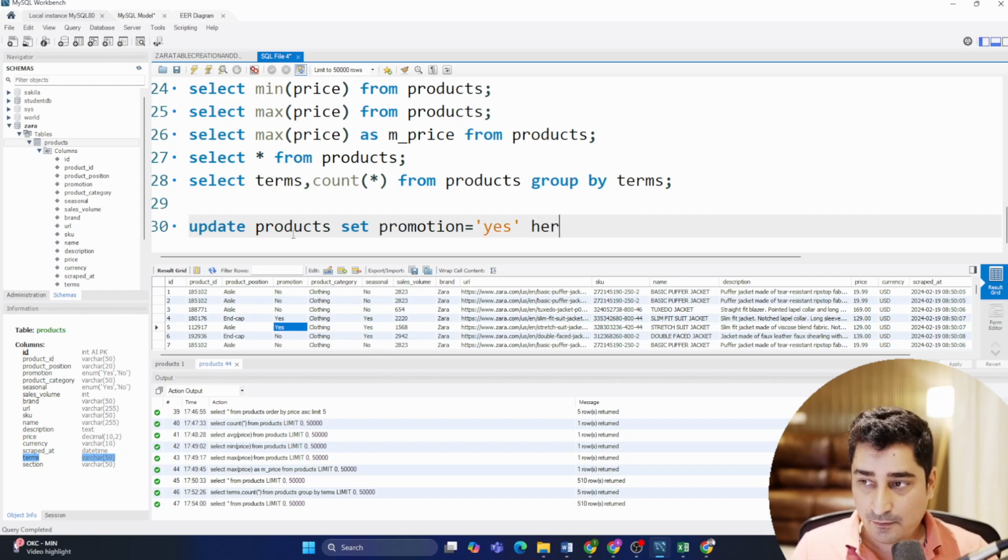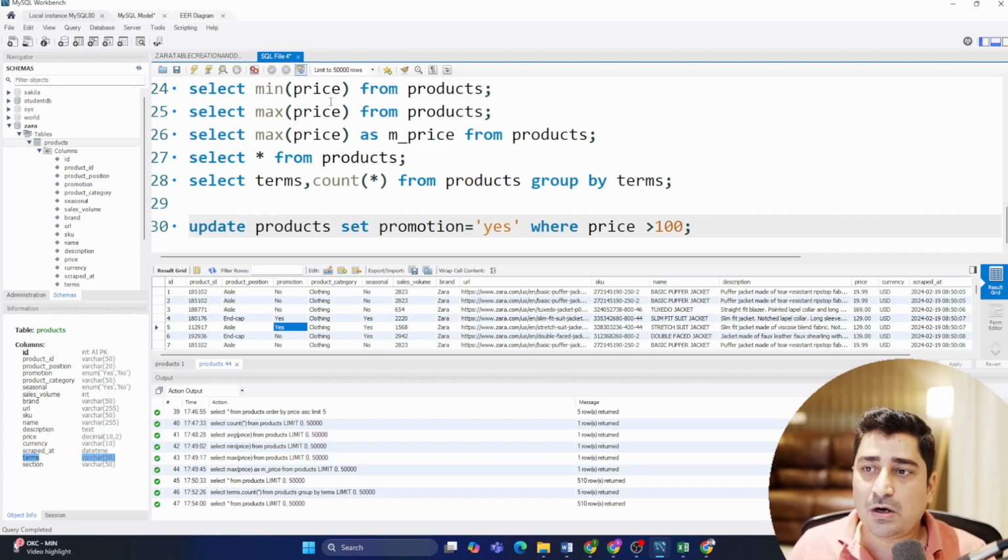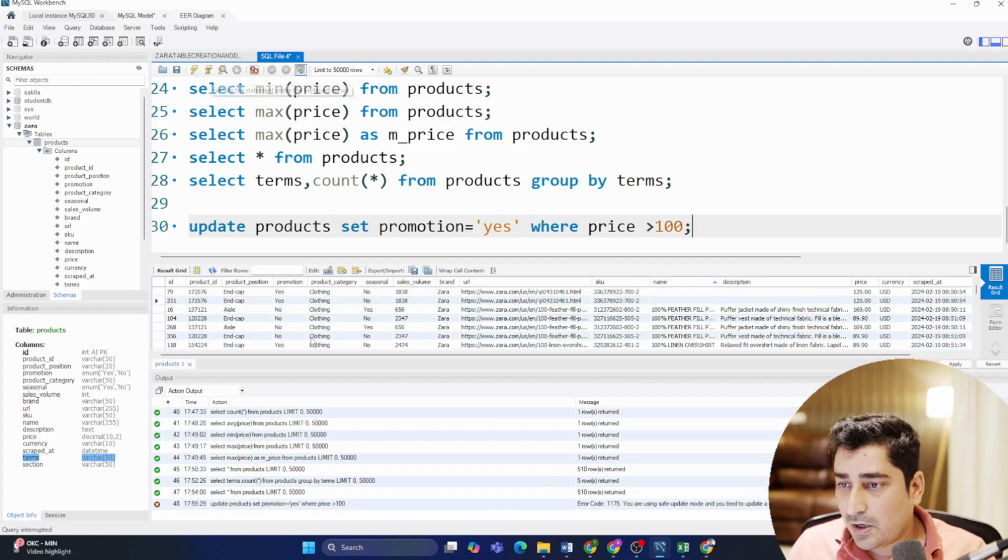Yes, where price is greater than 100. So wherever price is greater than 100, update the entire table. Wherever price is more than 100, make promotion equal to yes, meaning I'm running the promotion. So this is the update command. So far we were talking about select. Select gives you the data. Update I'm going to use to update the existing record.